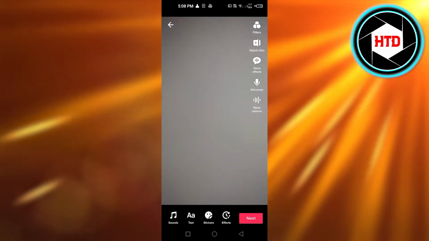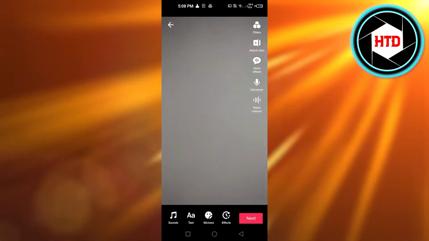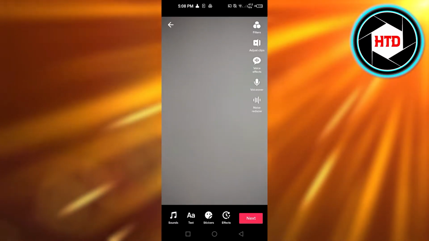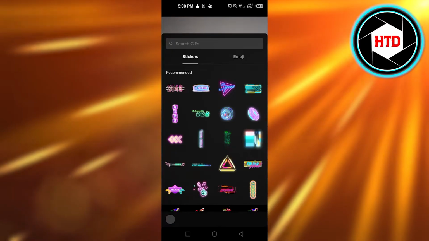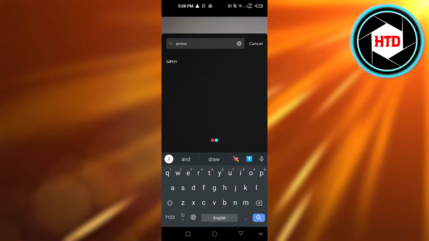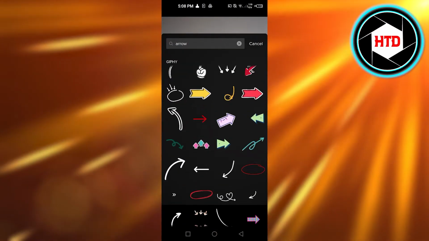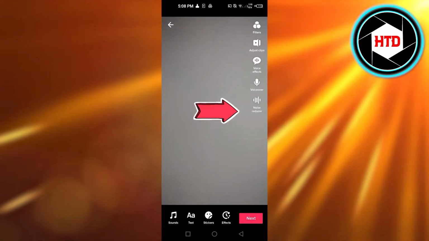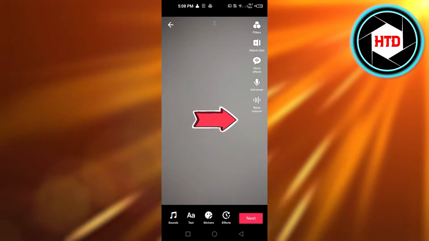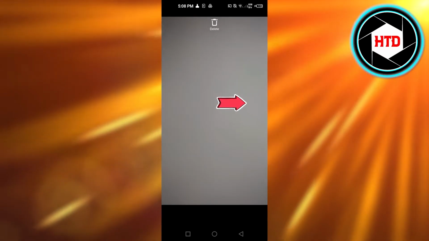Here we can edit our video, so we will add a text which is going to be a call to action. So first of all, what I will do is I will go to stickers. In stickers, I'm going to search for arrow because these look pretty good when it comes to call to action. So we can go with this one, or okay, let's go with the red one. So it has been selected, and now we can actually adjust the size a little bit, and you will place it where your profile is going to be.